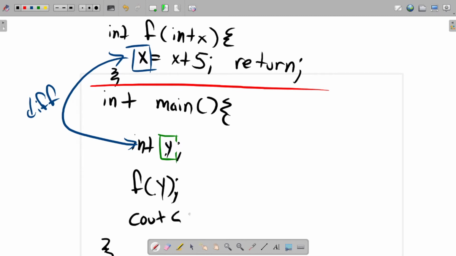So if I was to cout y here, what we said would happen is, if I, let's just say, gave y a value here and set it equal to, let's say 2, then, oh, I didn't even finish writing this, return x.